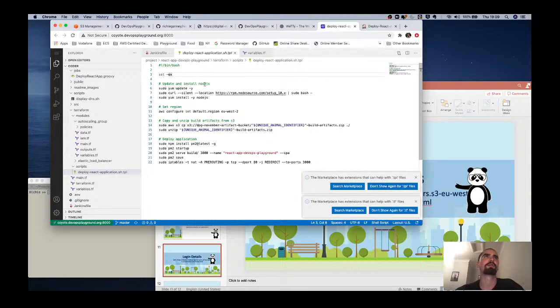What it does is install Node.js because it's a Node.js application, and installs any updates as well. Then it sets the region, which is EUS2. Then it copies down that artifact that I showed you earlier in the console, here, unique animal build artifacts. It copies that down so the server now has access to it, and then it unzips it. Now within the server, you've actually got access to that build package. And this is the folder here that we now have access to. So we transferred it from Jenkins to our application here.